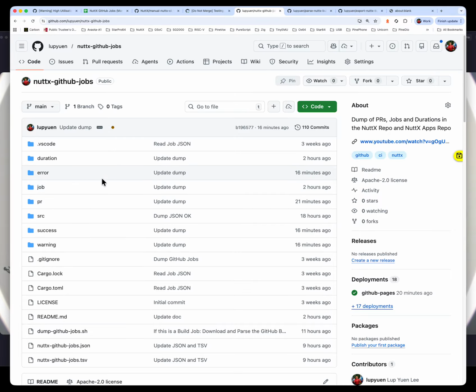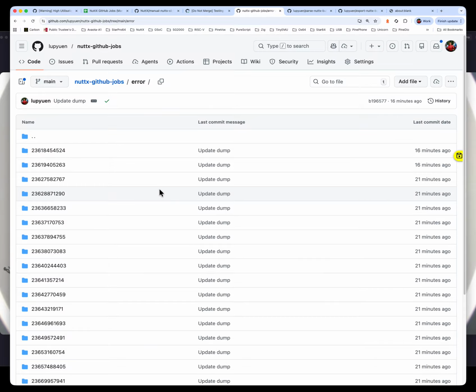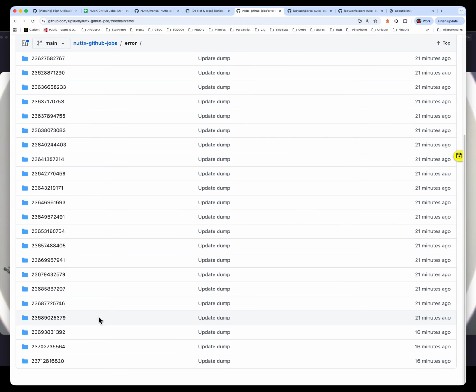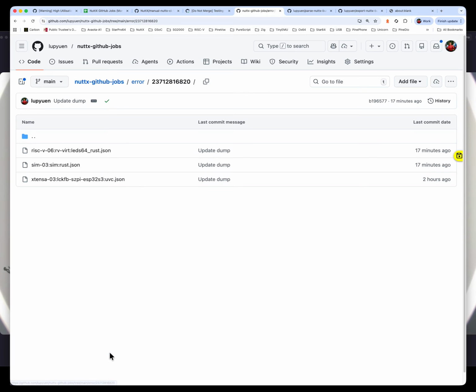The error is more interesting. Let's go in there and take a look. These are the run IDs or the job IDs. Every single GitHub Actions job that runs will be assigned a run ID or job ID. These are the IDs that we will get from calling the GitHub API. Let's browse into one of them. Let's say this one. Now, inside this folder, we will see the errors that have been parsed and dumped into this folder here. We will see 3 errors, or at least what my script interprets as an error.